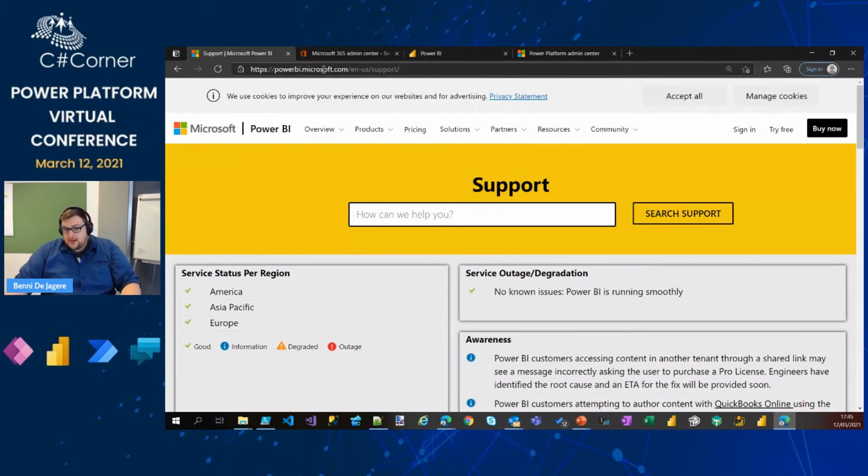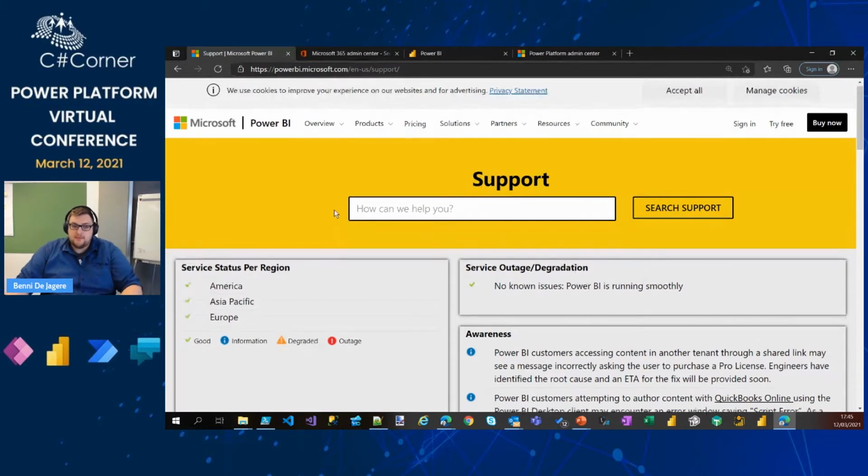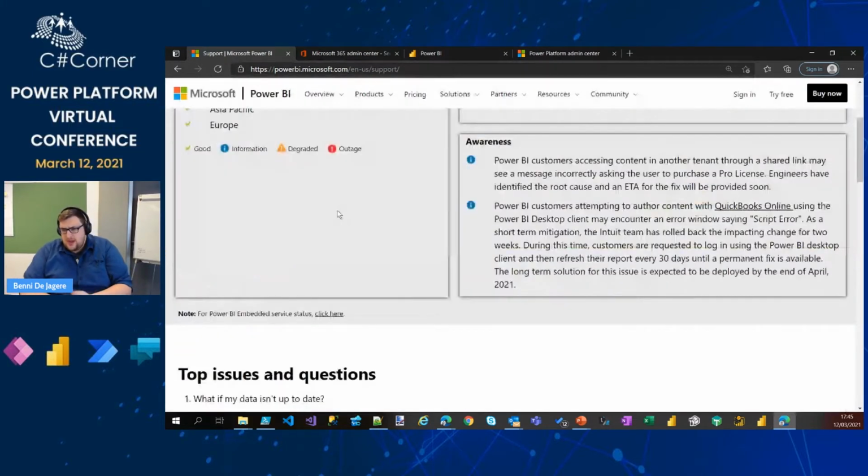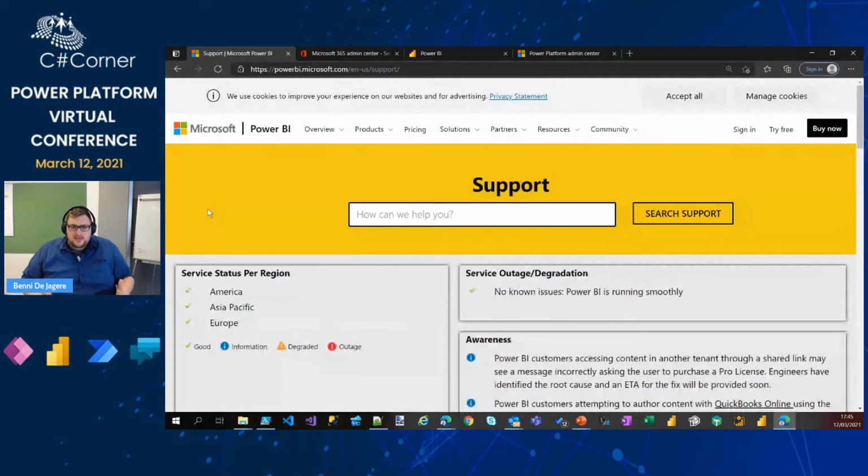So it is just simply powerbi.microsoft.com/support, and it gives you the overview that I just discussed with you as well. It is nothing too fancy about this. It is just browse to the site and make sure you get there as well. Really easy, because it does give you that overview that we really want to be using as well.